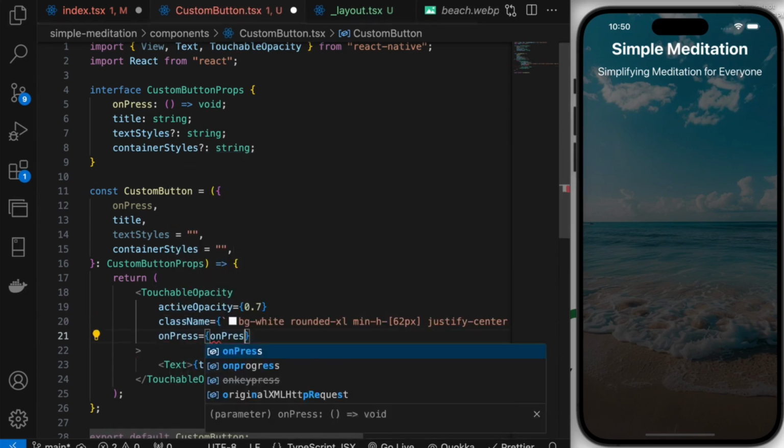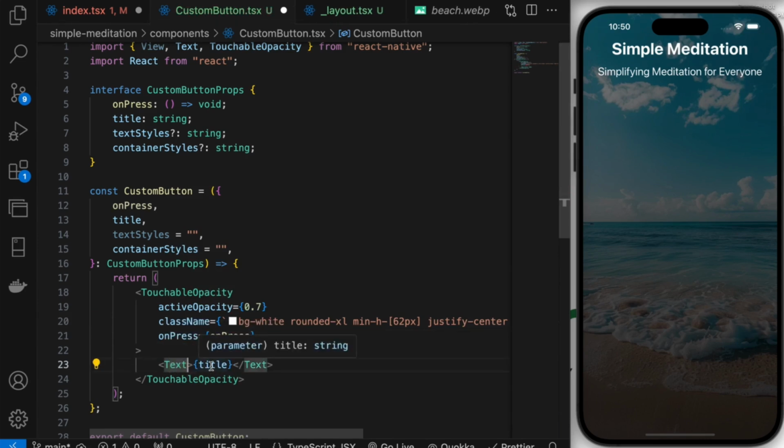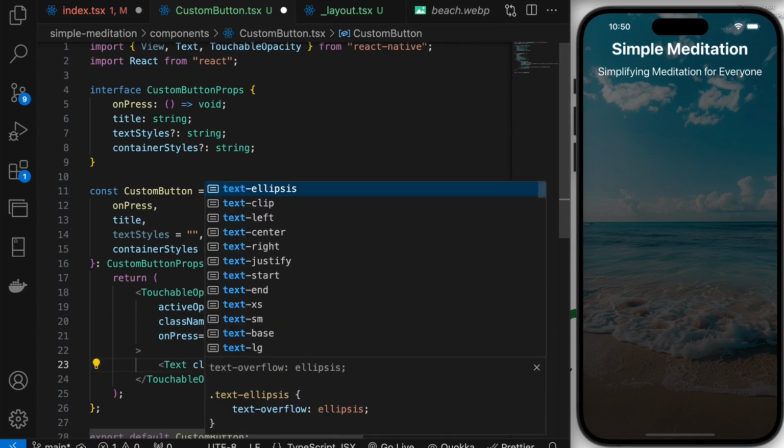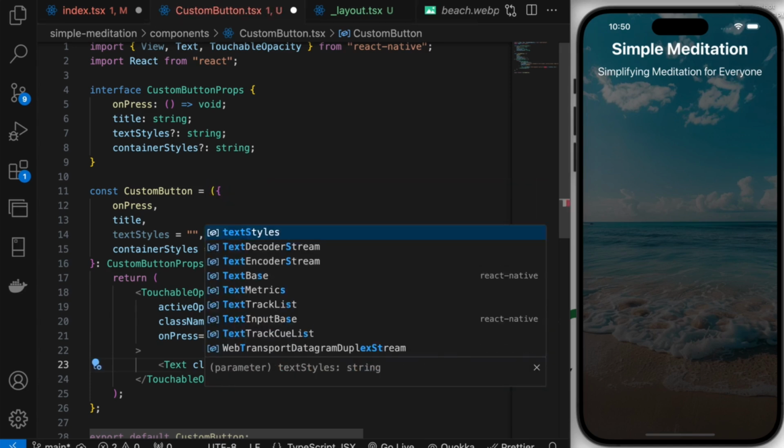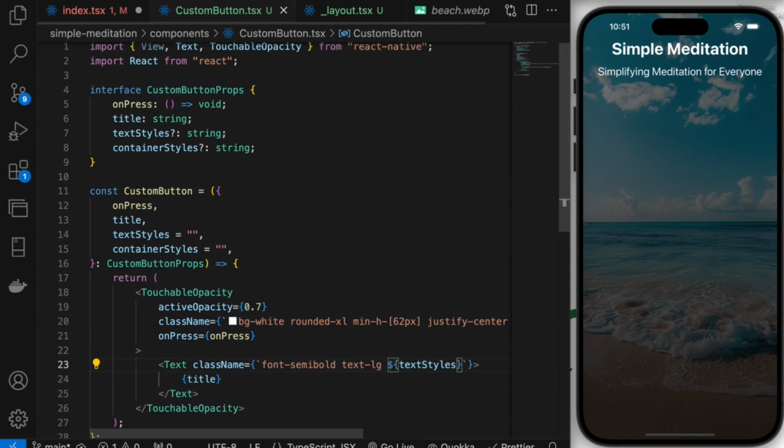So onPress. So for text, apply a class name. Once again, we'll use the curly brackets. So we'll specify font semi-bold, text large, and applying text styles. Save that.